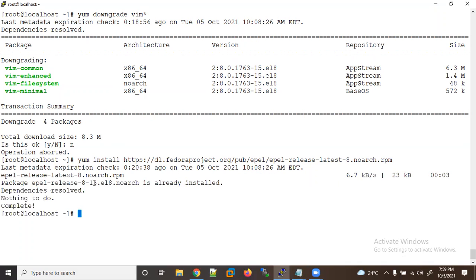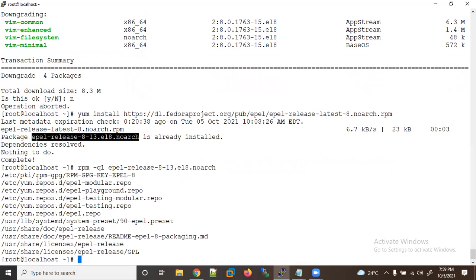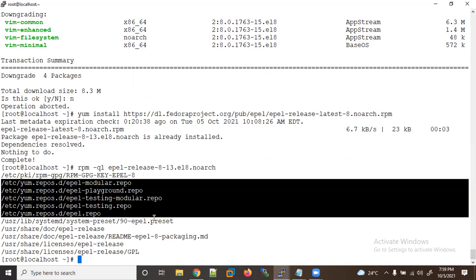Okay, so now I can see it is saying it's already installed. If you want to check how many files are available for this package, you can use rpm -ql, and here you can see all the repos came here. Even the signature check also came here. You can see this is the signature file, and these are the repos.